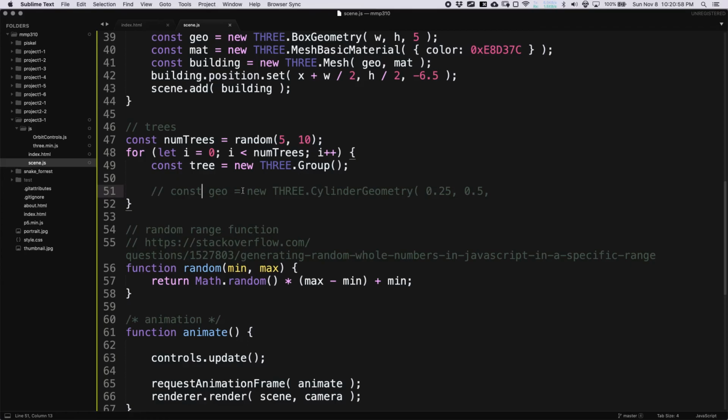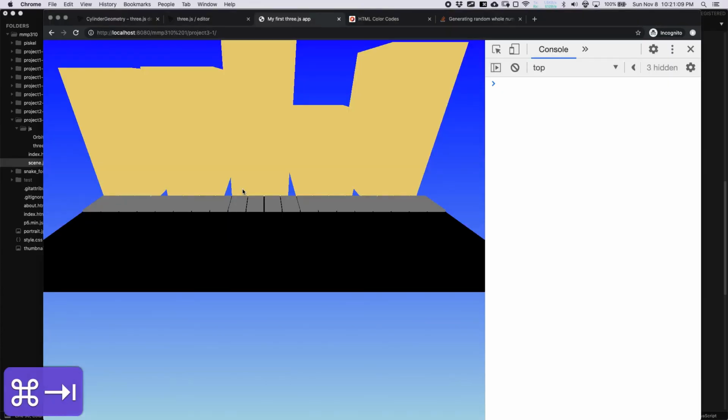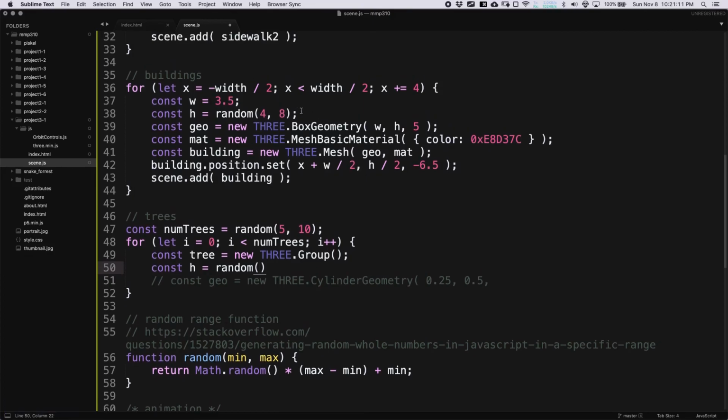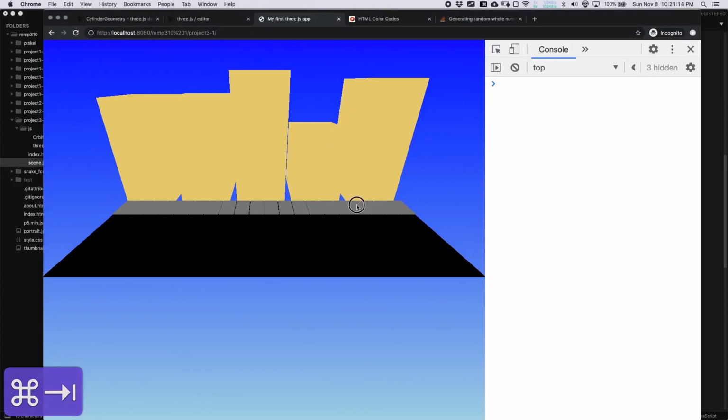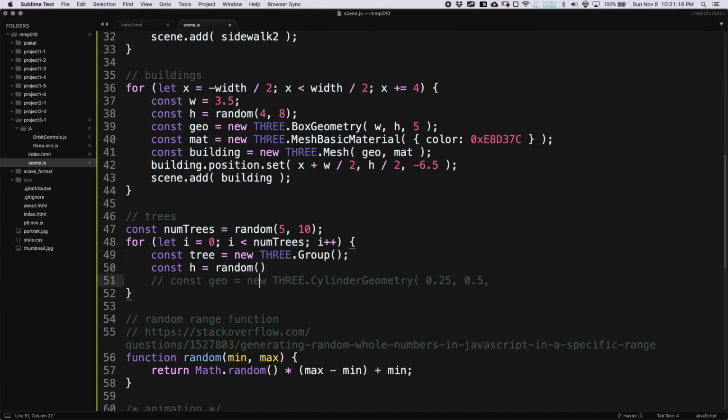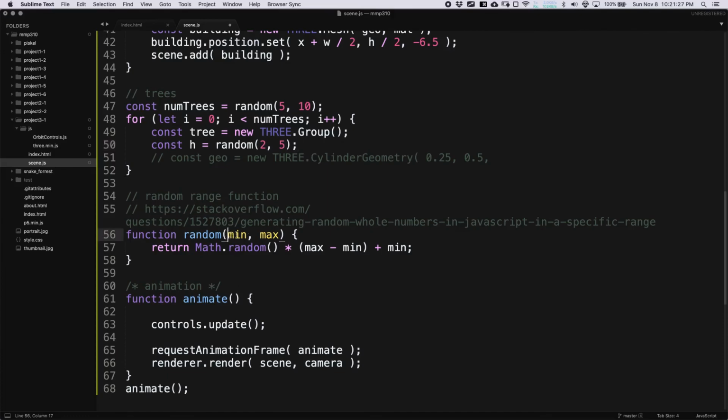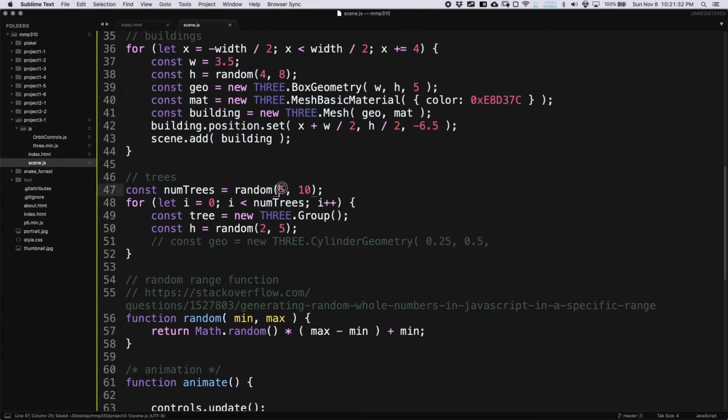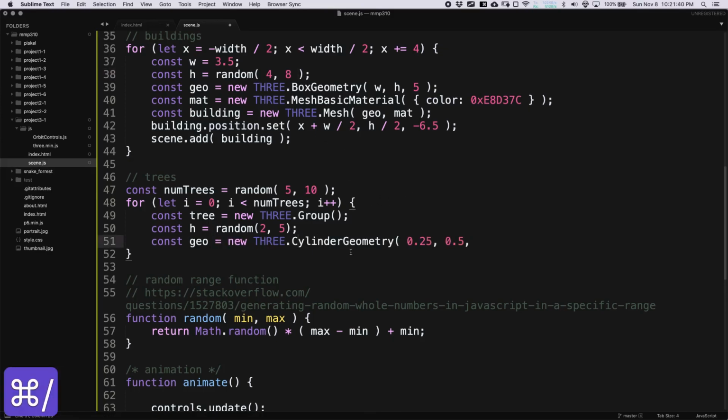Okay, so now let's do our tree height. And I'm going to save this as a variable because I'm probably going to need to use it for other stuff. So let's say constant h for height. And let's say it's random. For the tree, if the buildings are between 4 and 8, let's make our trees like 2 to 5. We can always change this later. And I guess now, do I use the same syntax? So this should actually be min, max, just to match the three.js syntax. Not necessary, but if you want everything to look consistent, that should be good.